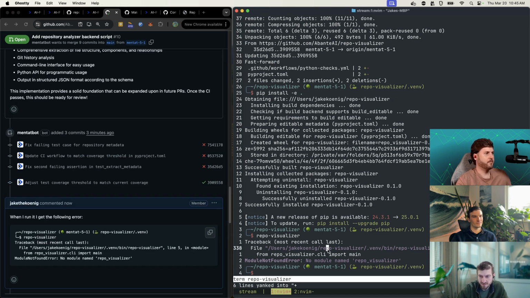So yeah, hopefully we can fix that. But we can probably run it with python -m anytime. Reading the README, if you do the pip install -e ., there's actually a script in the pyproject which should let you just run repo visualizer. So I think it is working, because it's not saying command not found. But the problem is that script itself has an import error.